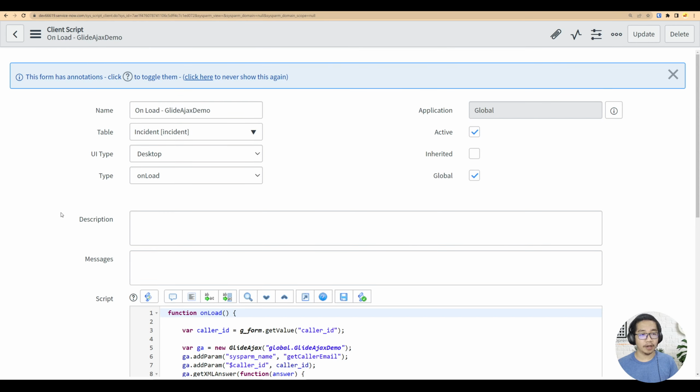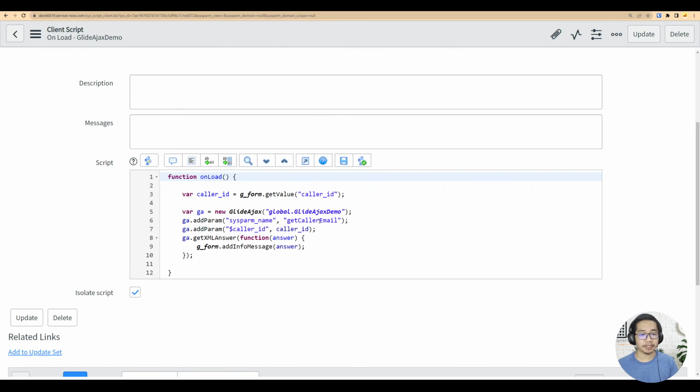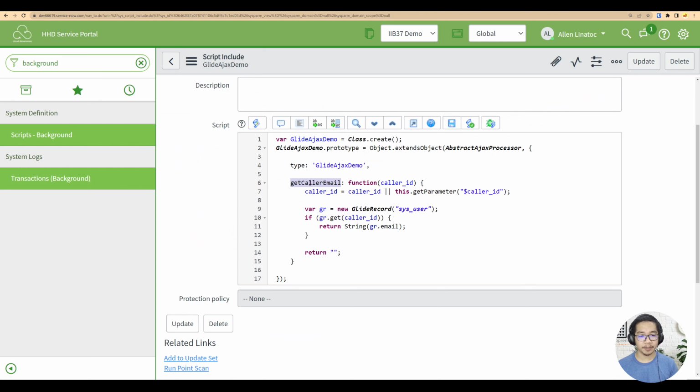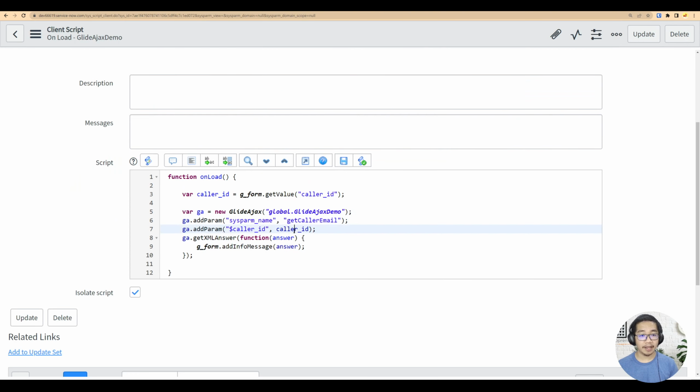So therefore, we can safely go back to the client script and assume that this is also supposed to work. So just to summarize, we created a GlideAjax, instantiated GlideAjax, trying to call this script include. On the next line, we say that we intend to call this function, the getCallerEmail function from the script include. Right, and the next thing is to pass the parameter, which is caller ID, through the $caller ID parameter.